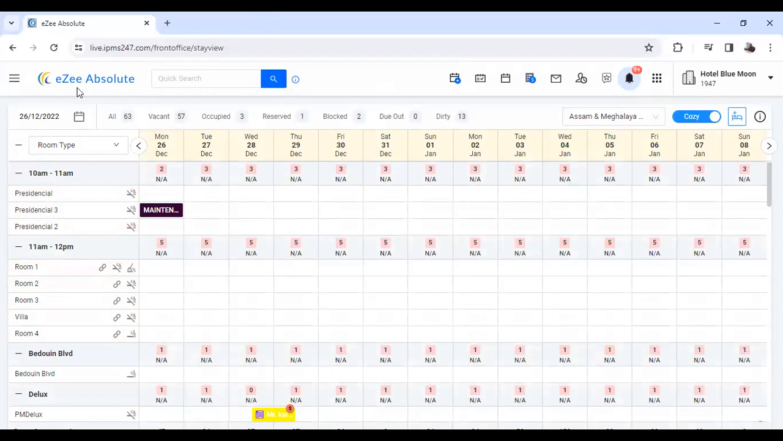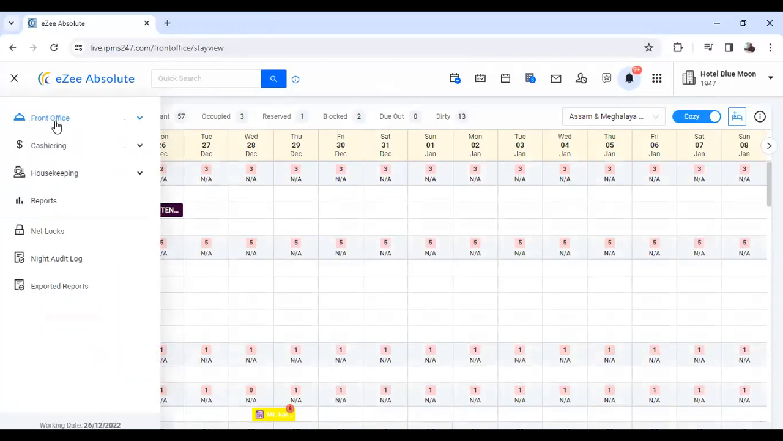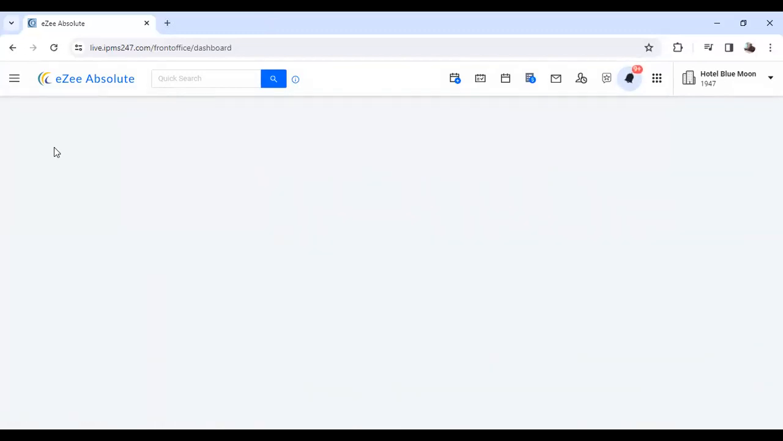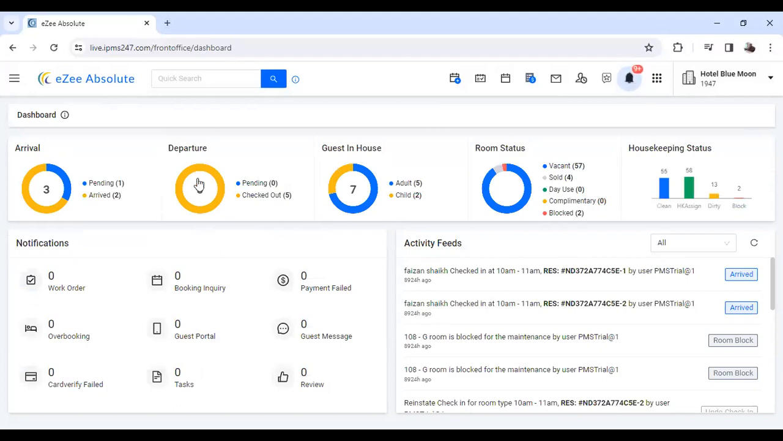Well, I like to start from the dashboard. These three lines here at the upper left-hand corner, click on it and select the front desk. You click on the dashboard. The dashboard gives you a summary of activity. We have arrivals, that is coming three, meaning that you have three check-ins to be done today. Departure, as far as this demo hotel is concerned, is 5. Guest in house is 7.